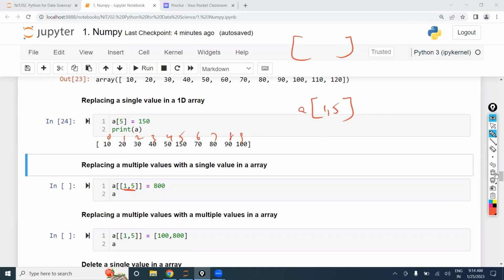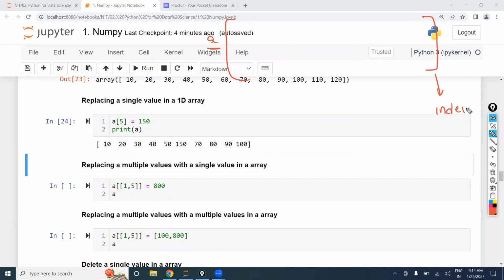Why? Because if you observe this, a is an array. The first main square bracket indicates that you are accessing the index, whether it is a list, an array, a tuple, a string, a pandas object, or a NumPy array, whatever it is. The main bracket indicates that you are working on the index. Now here 1 comma 5 means multiple values. Whenever you want multiple values, take the list of values. So what happens here? The list a of 1 comma 5, I'm going to fill with 800.